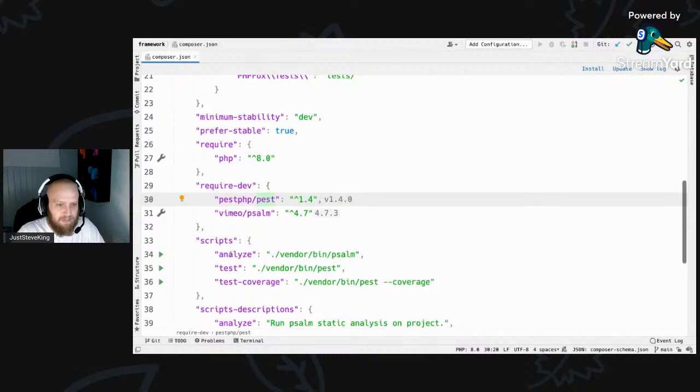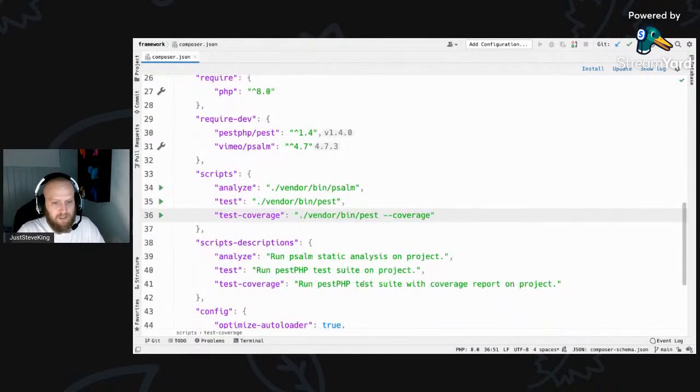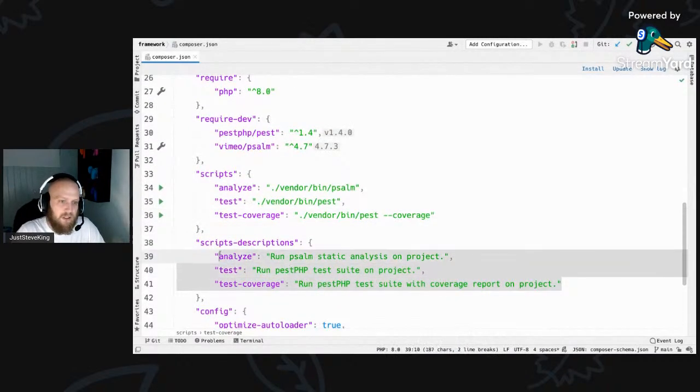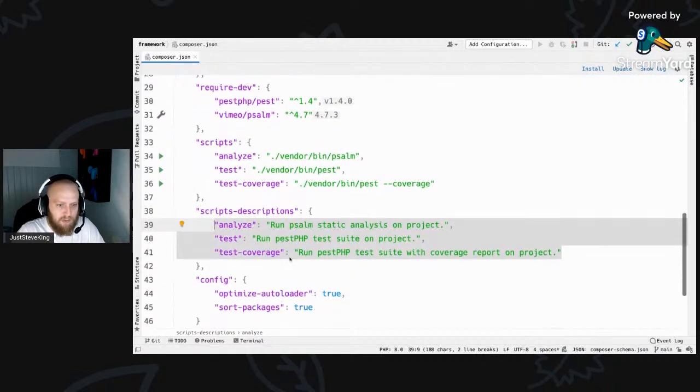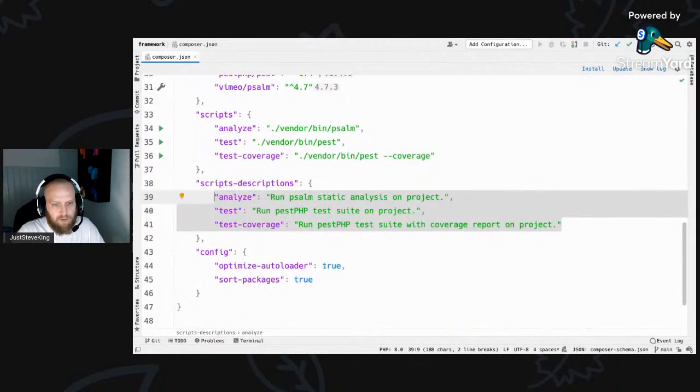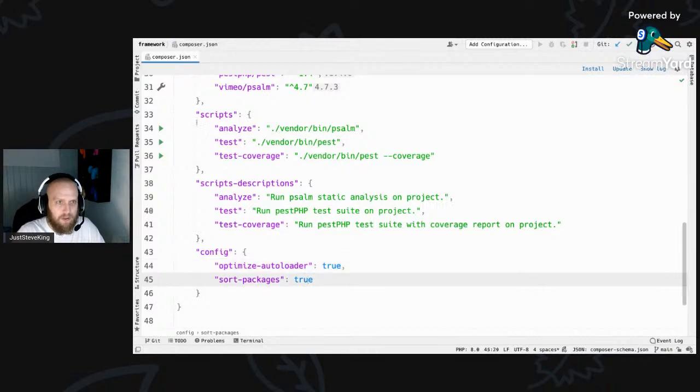And then we've got our scripts here. So we've got analyze, which is going to run Psalm. We've got test, which will run PEST, and test coverage, which will run PEST with a coverage flag. And obviously all of them have descriptions. So if you just run composer, they will show up and give you the option to run those. And then in configuration, we're just optimizing the autoloader and sorting our packages.